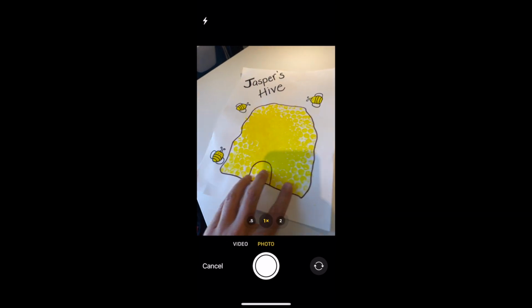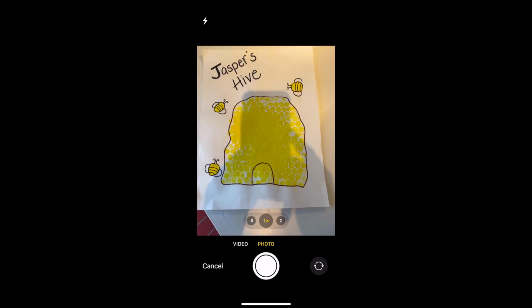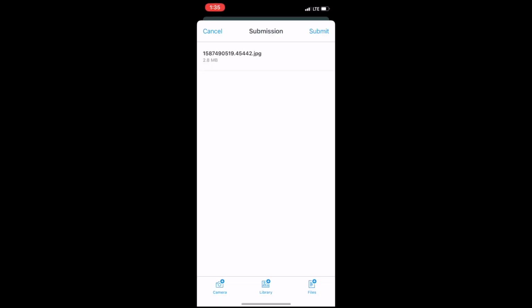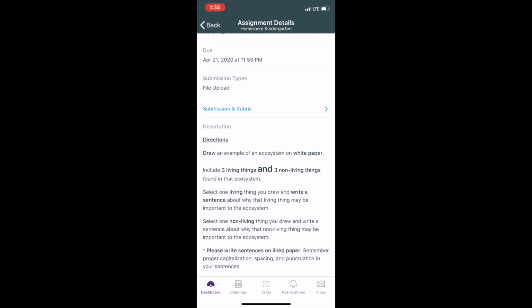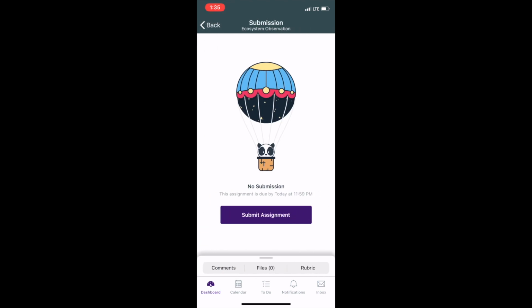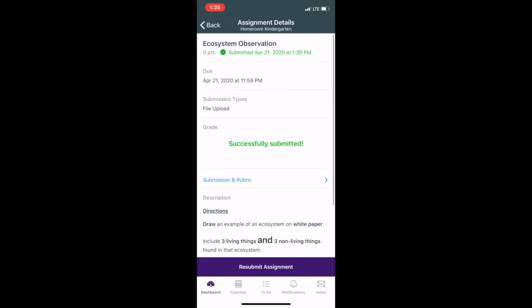If I click here, and here's a piece of work that my son Jasper was working on, but let's say this is the work. As the parent, I can simply go in and take a picture of that work, use photo, and then it's going to ask me, is this what you want to submit? And then I'm going to hit submit. Simple as that. Now, it's just taking a second to submit, because it's actually going to upload onto the Canvas servers. So now it says submitted successfully, which is perfect.